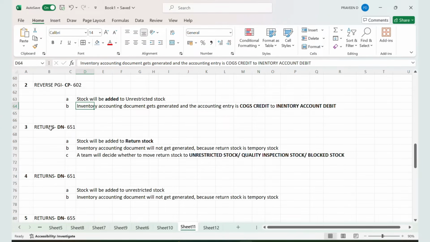Now we have returns. See, whenever any customer returns the product, this product will be moved to return stock. Okay, I'm repeating once again.